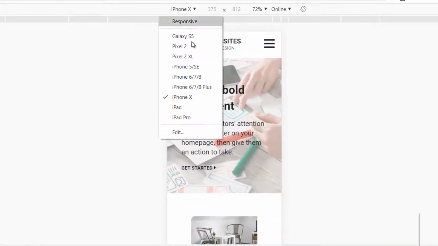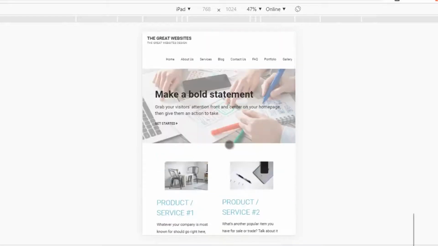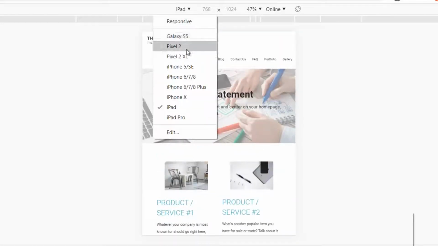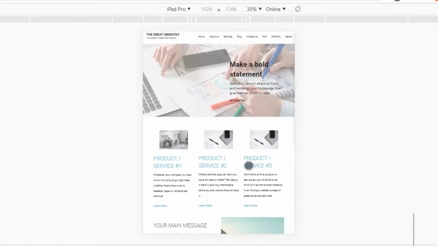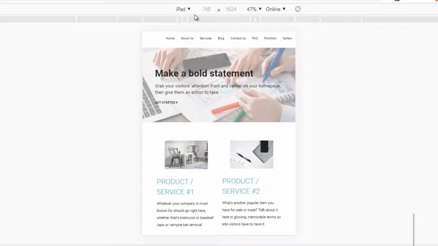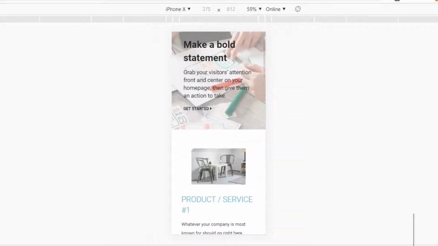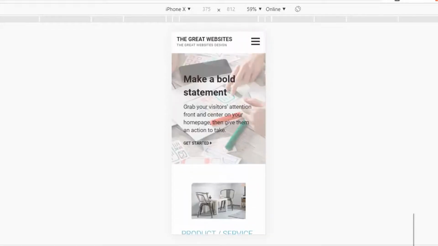Alright, click back and go with iPad. This is how your website is going to look in iPad. Click on iPad Pro and it scales again. There you can see 3 product options. If I go with iPad, 2 options are there. If I go with iPhone X, 1 product is there. So the whole website changes in different resolutions.